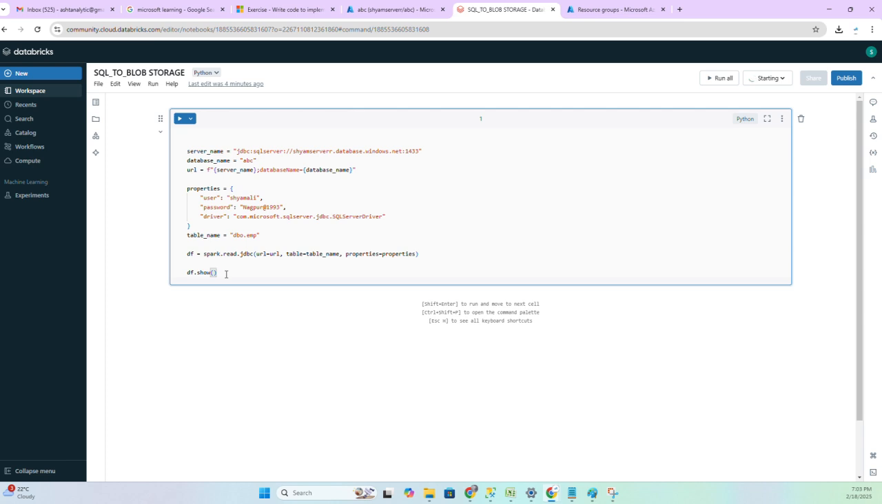The driver path is the same as it is. It's a default driver. This is for the SQL Server, it is a Microsoft driver. But if you are connecting to Oracle or something else, the driver will be different. So you can check what the driver is for Oracle.